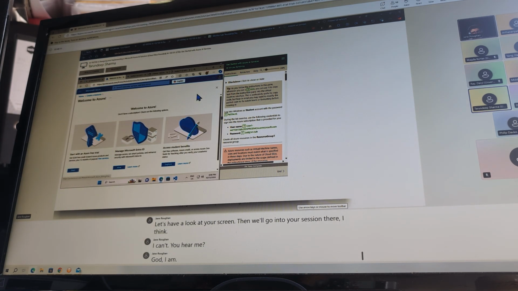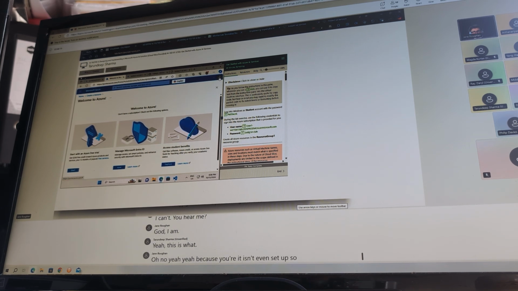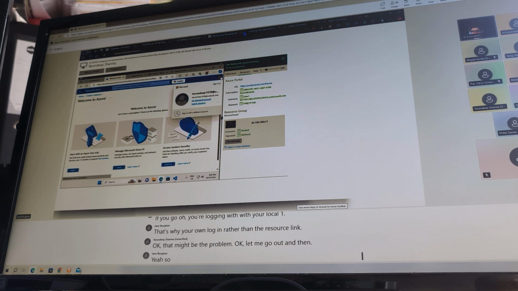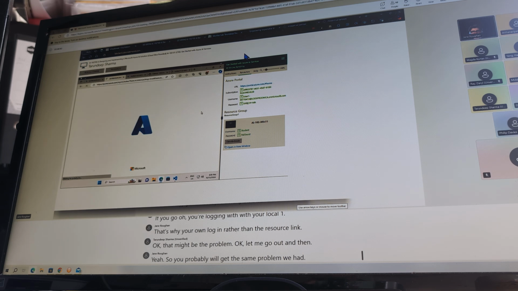Yeah. Oh no, yeah, because yours isn't even set up. So if you go, you're logging in with your local one. That's why it's your own login rather than the resource one there. Okay, that might be the problem. Okay, yeah. Log out and then. Yeah, so you'll probably get the same problem we had. Just take that off the screen.